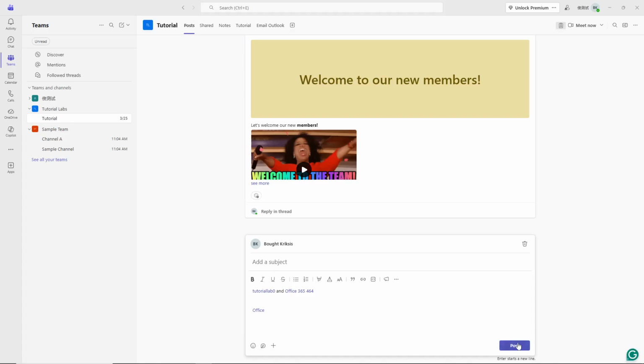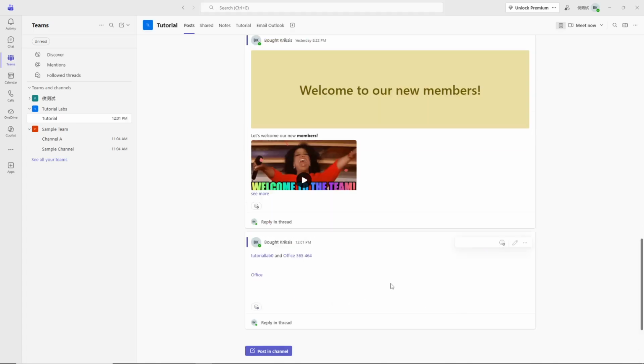You've successfully mentioned members in your Microsoft Teams channel chat, ensuring they're notified and can respond to your message promptly.